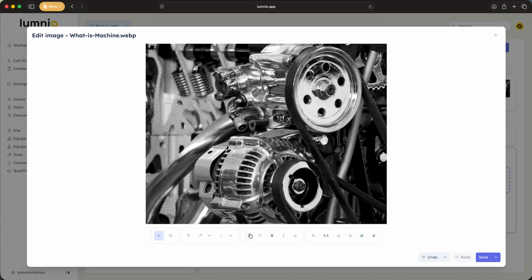Next, we'll add some text. This is the alternator. We can make the text bold, italic or underscored. If you want to change its size, use the palette tool.